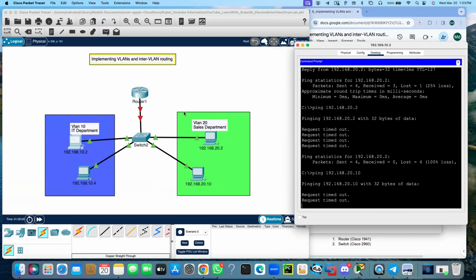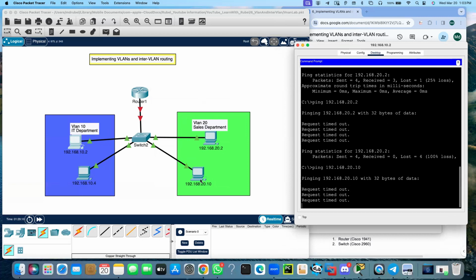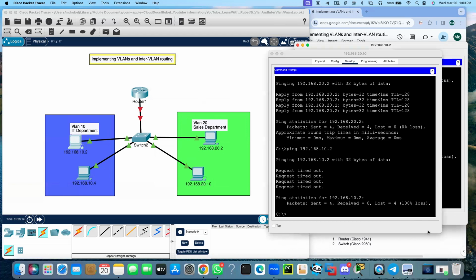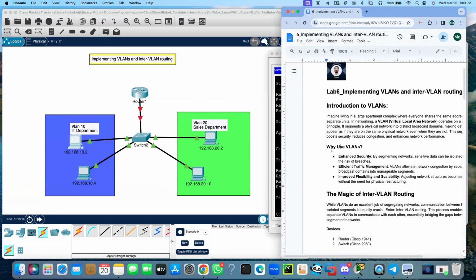So we can secure our network by applying VLANs. This is one of the reasons why we use VLANs. So why do we use VLANs? We can say enhanced security, efficient traffic management, and improved flexibility.